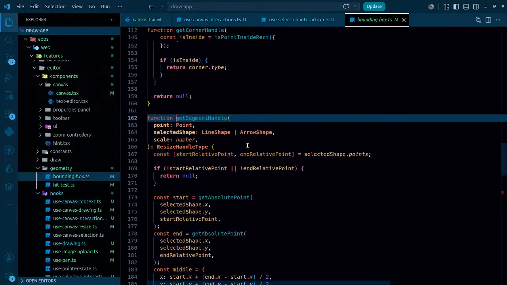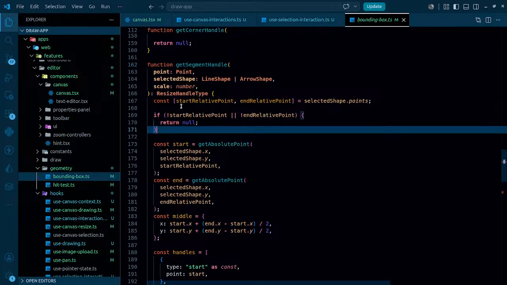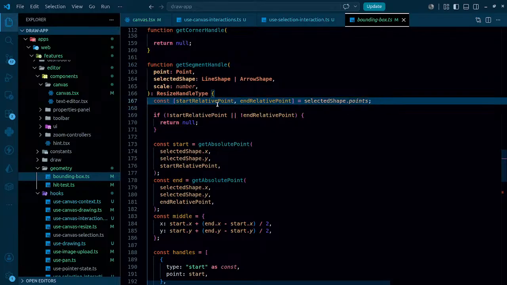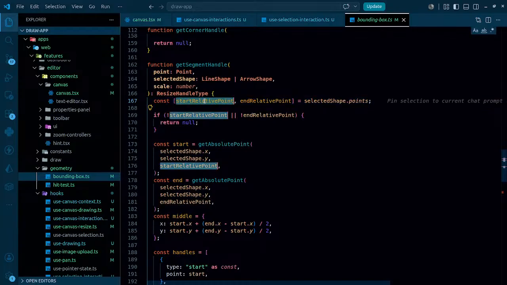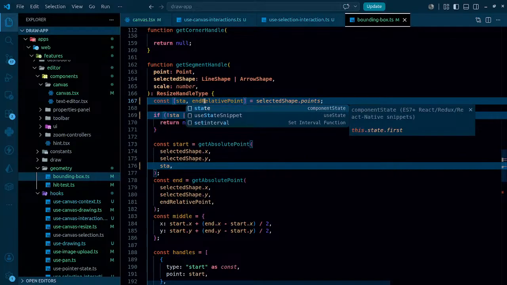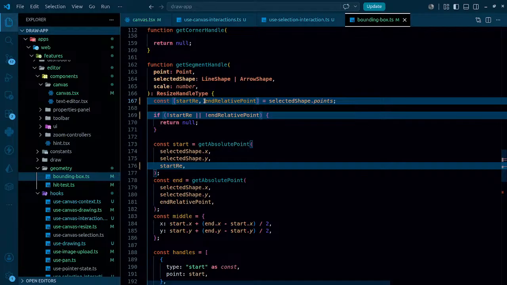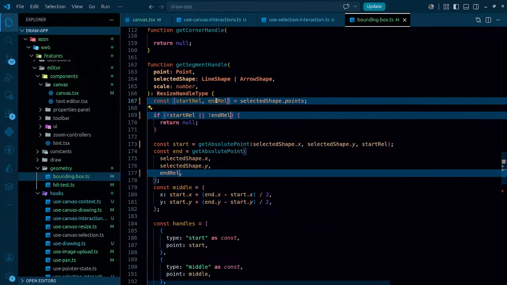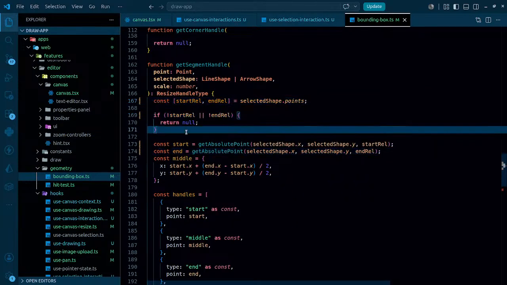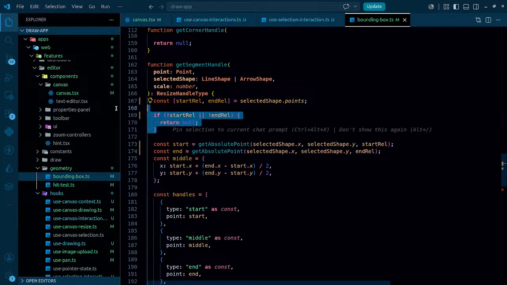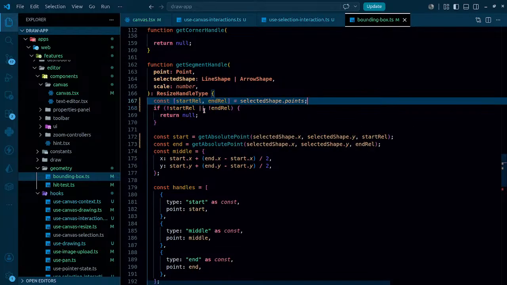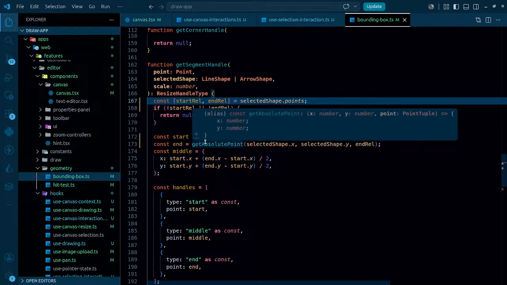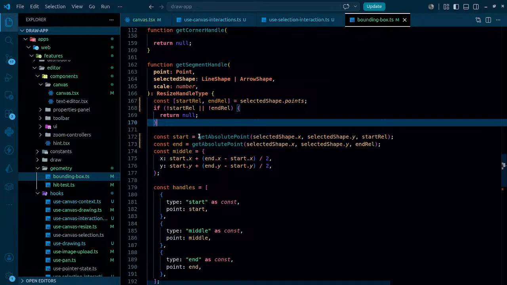So you are passing the point, selected shape and scale. And over here you are first of all checking that the points that you got, start relative point and all. So I can just simply name them start rel, that's even fine, not really a big problem. They are the relative points at the end of the day. And then we have end relative points, something like this. So you got these. If they do not exist, of course you will be returning from here, but if they do exist, then you got the absolute points from here.